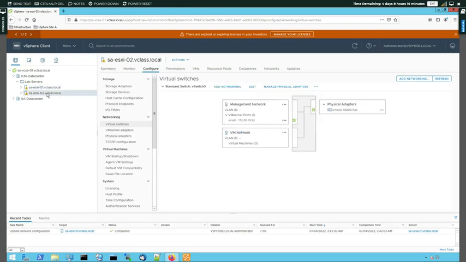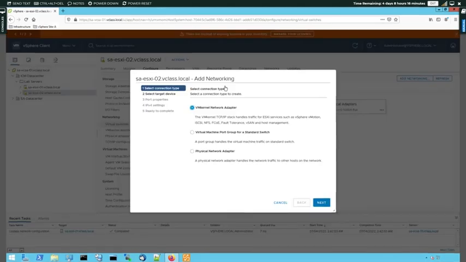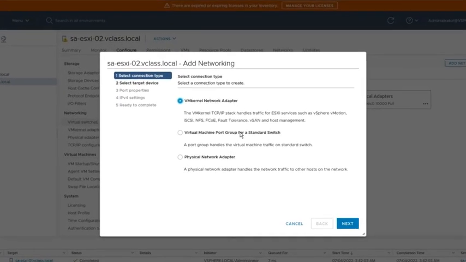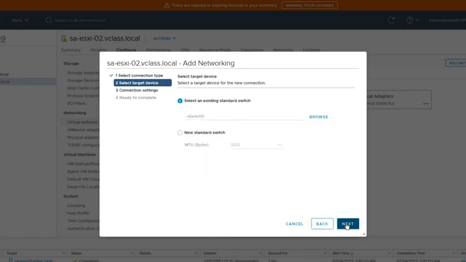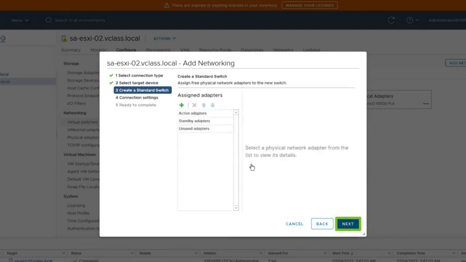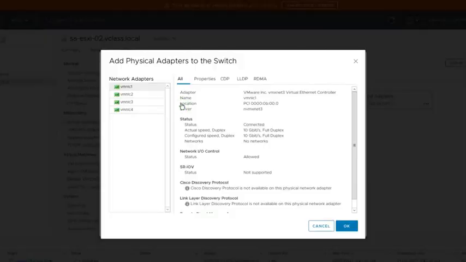Now we want to create the same vSwitch on our ESXi host SA-ESXi02. So I have to select that ESXi host in the navigator pane. On the right side, we click Add Networking. Again, we want to create a virtual machine port group for a standard switch. We want to create a new vSwitch. We want to add the uplink, which is network adapter VMNIC3. We move on here.